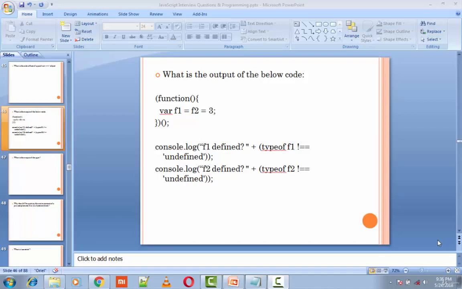Okay, so the next question is what is the output of the below code? So I have this function where f1 equals f2 equals 3. In both the statements here, I'm checking for the type of f1, whether it's defined or undefined. Okay, so let's execute this particular program.